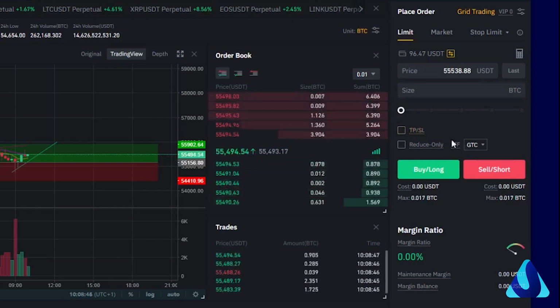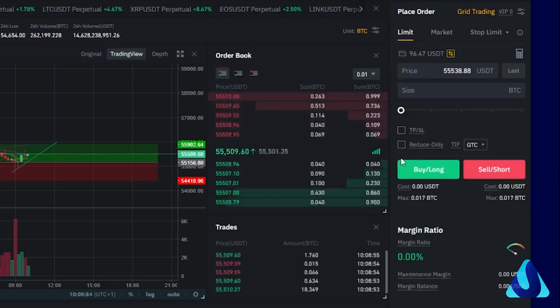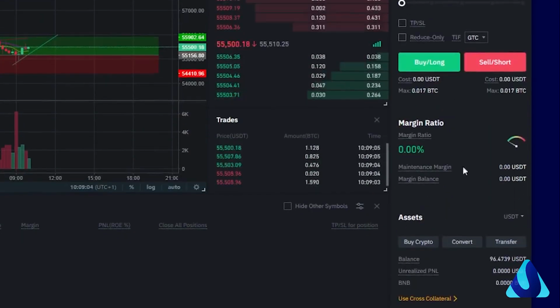Then we have a little section here, TP, SL. This is take profit, stop loss. So you can set these within your trade before you execute that. Then we've got buy long, sell short. So this is where you would click on either button depending on where you think the market is going. Your margin ratio. So this kind of gives you an idea on the margin on your current trade.